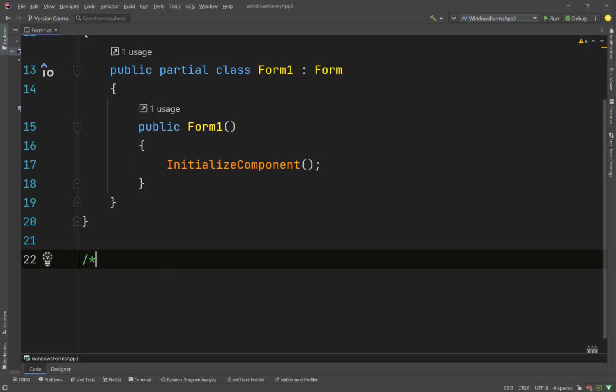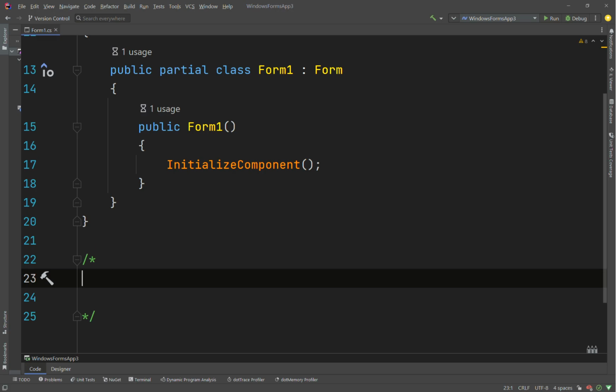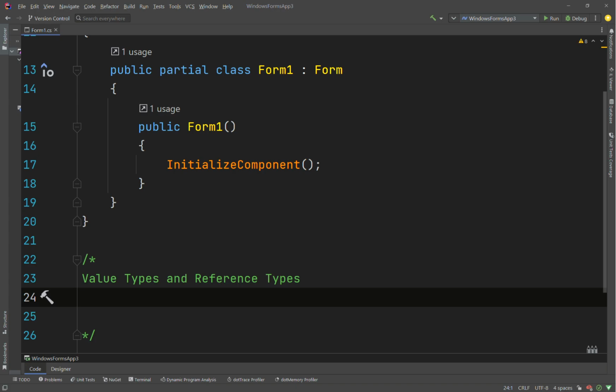So let's just have some notes down here. I'm in Writer. So value types and reference types. Probably just read it. If there's some code examples, which there won't be that many, there'll be some, I'll do them. If there's some really important notes, I'll write those down too.